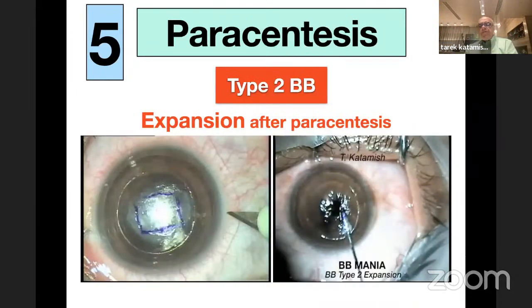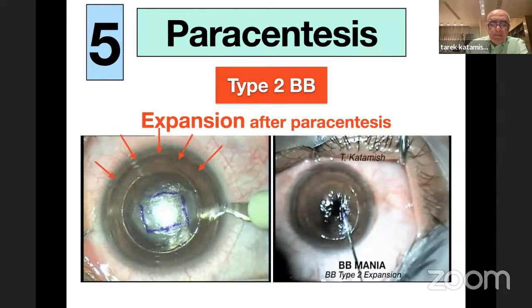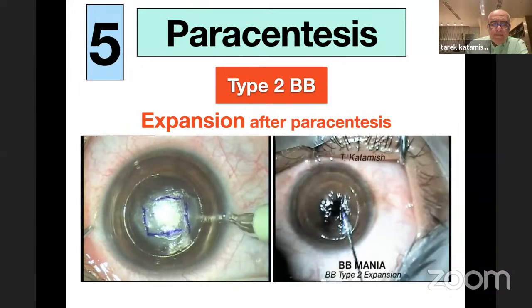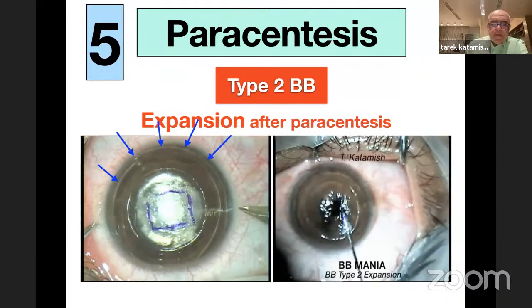I will show you now a very peculiar phenomenon of what I call expansion of the big bubble type 2. You see this big bubble type 2, when you do paracentesis, it will expand, you see? It will expand to the periphery, you see? So you have to be very careful during the paracentesis, otherwise you may injure it yourself.